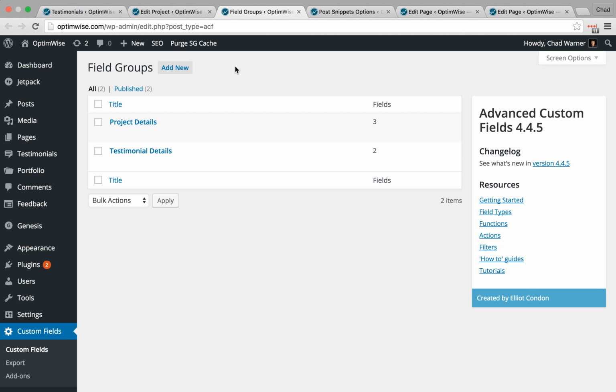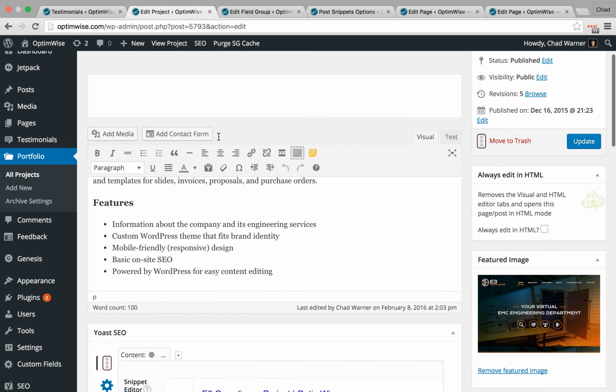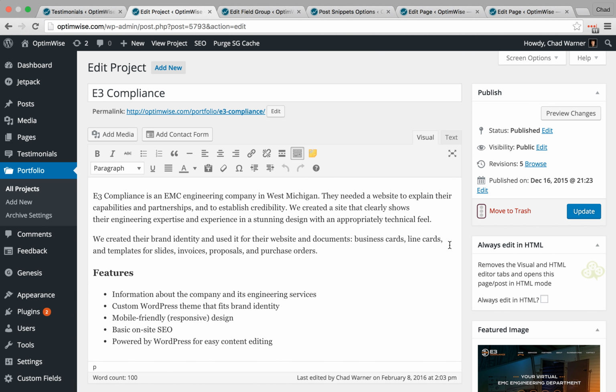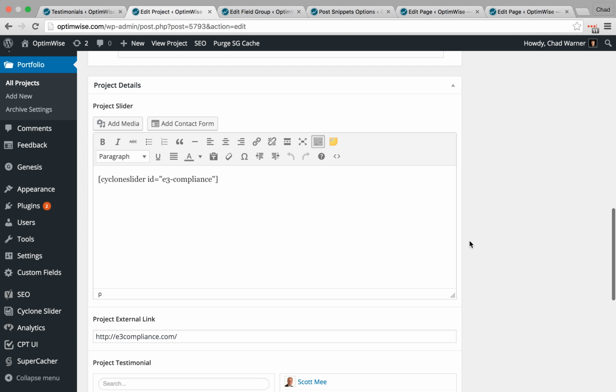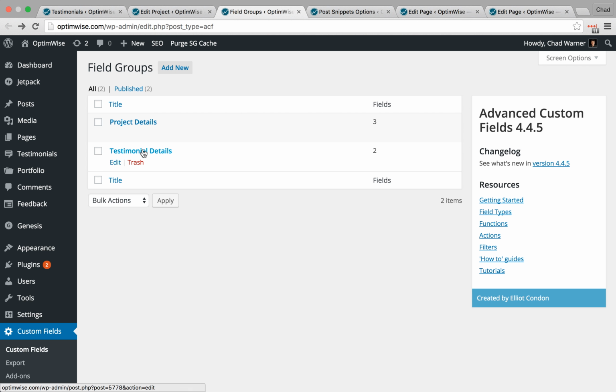So we're using custom fields, for example, for the projects. We have project details, which is how we control the slider, the external link, the testimonial. So that's what sets up the fields within the testimonial. So as we sit down here, these project details: slider, external link, testimonial. Those are constructed here, and we have the same thing for testimonials. Testimonial details are set up there.